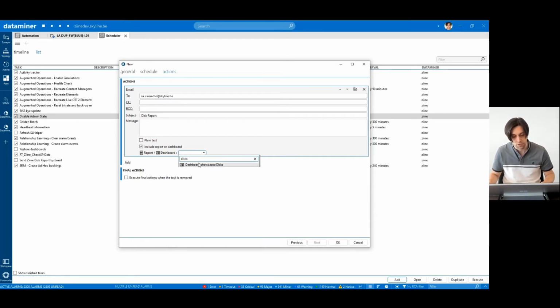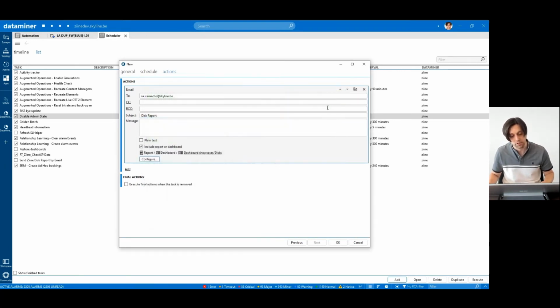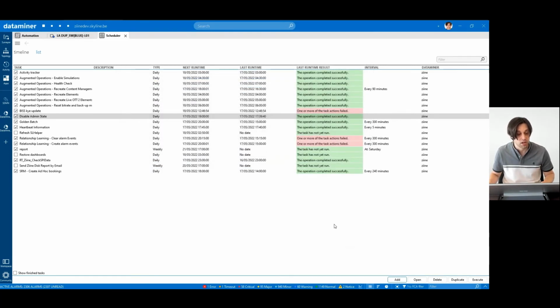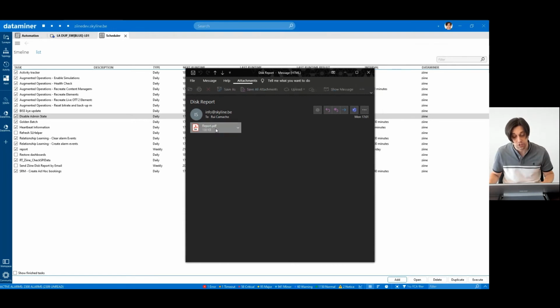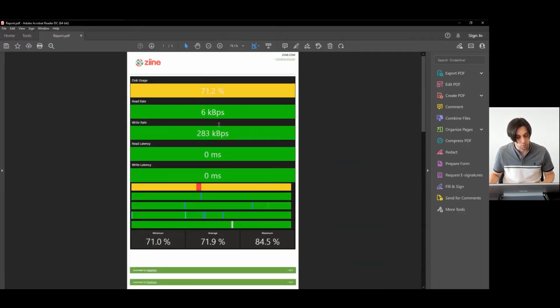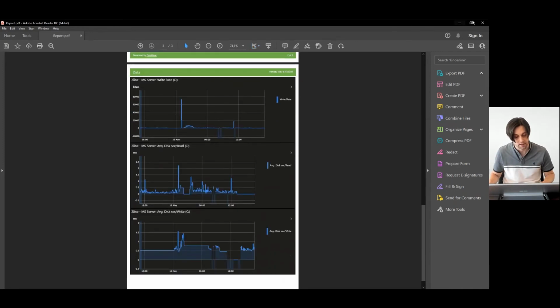I would like to point out here that since you also design your own dashboards, that means you fully control what data to show, how, when, and to whom. When the scheduled task runs, I will receive the report in my inbox as an attached PDF file. When I open it, you can see the aggregated disk data taken at that time.